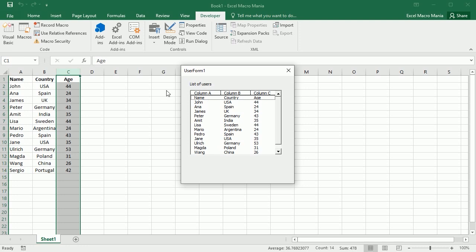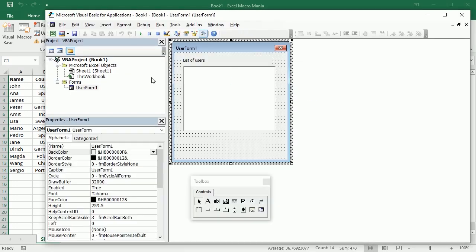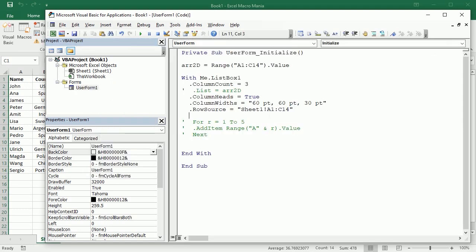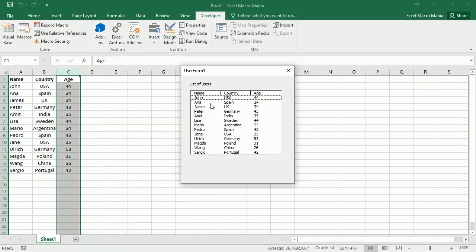Note that we have added the headers now. When we set ColumnHeads to true, we do not refer to the whole range. We need to start here in A2 because that is telling it to take the first row as headers. So we start in A2 and then we are having name, country, and age as headers. We cannot select that row now. Before it was possible, but now it is the header.